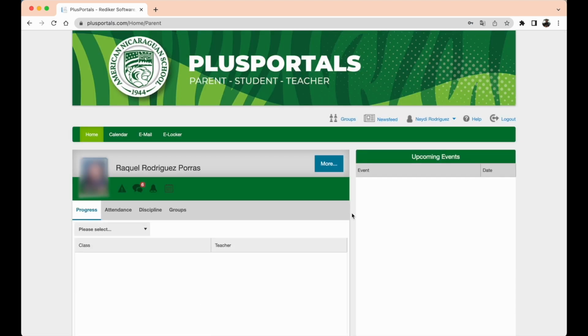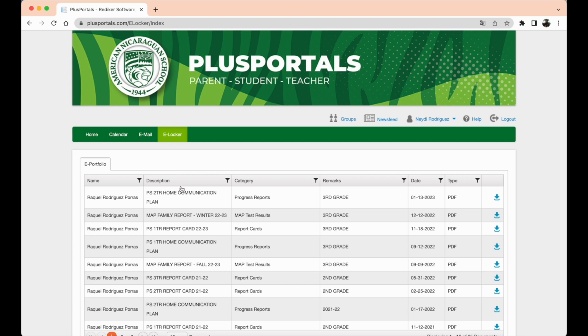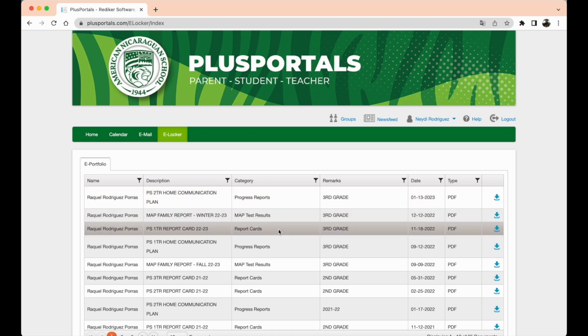To find your child's report card, you have to go to the e-locker. Here in the e-locker, you can find the report cards, map results, and progress reports. And for you to be able to see it, you just have to go to download.